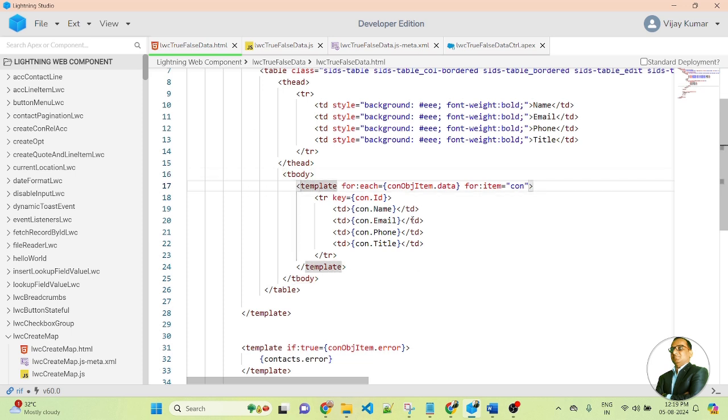So in this template, I am applying a for:each and for:item. So here you can see in the for:each, I am using a con object, the item of data. That means if data is received successfully from the server, the data will be iterated as a loop in the TR section. So this is a for:item con. So using the con, I will display the columns of the contact.